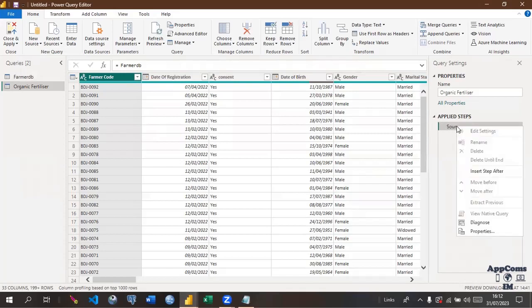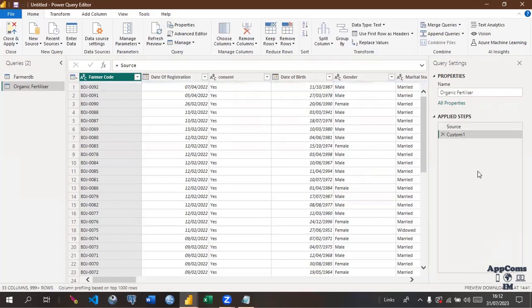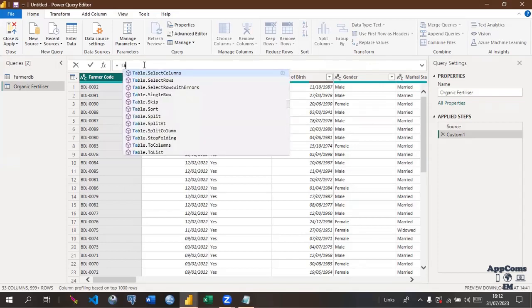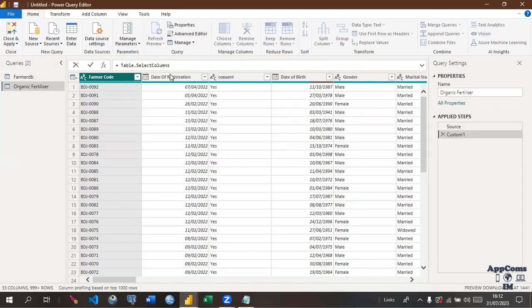All right, the next thing is, this table is going to be interdependent. It's going to depend on this farmer DB. So this farmer DB is only going to be loaded once and not twice, like the way you would have had it with the duplicate table. The next thing is to come here under applied steps and right click here and say insert step after. All right, so in here, the next step is to get our tables. So we have an M code function here called Table.SelectColumns. So I'll pick this, Table.SelectColumns.